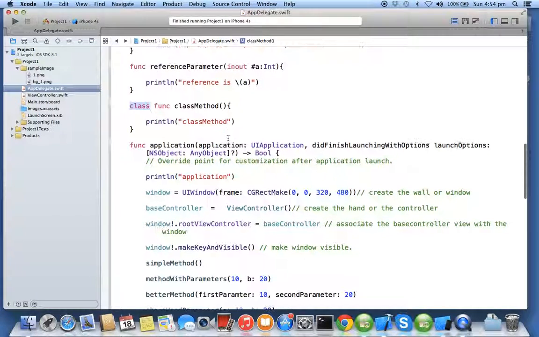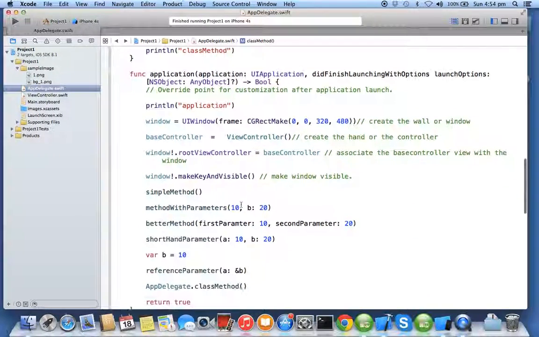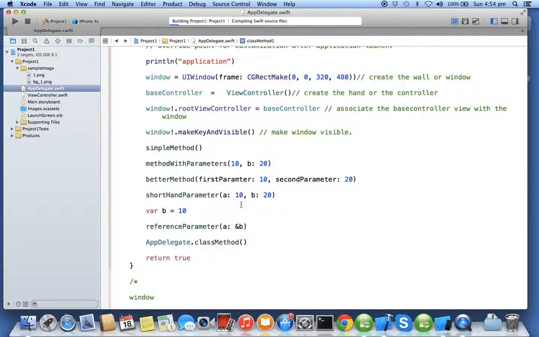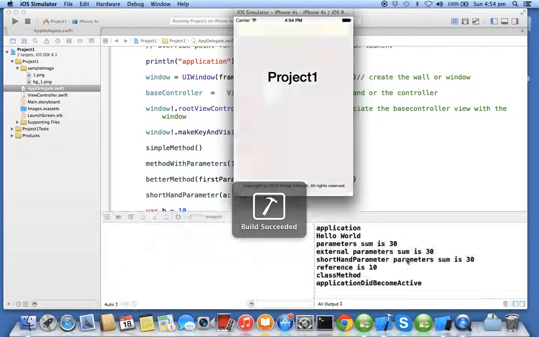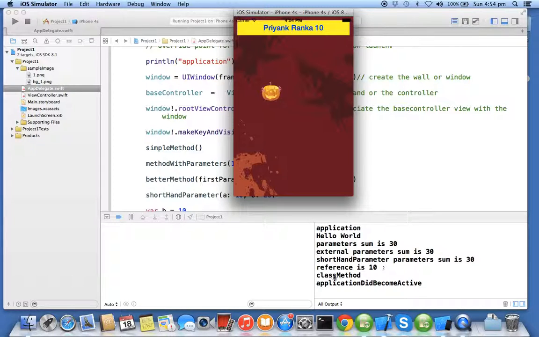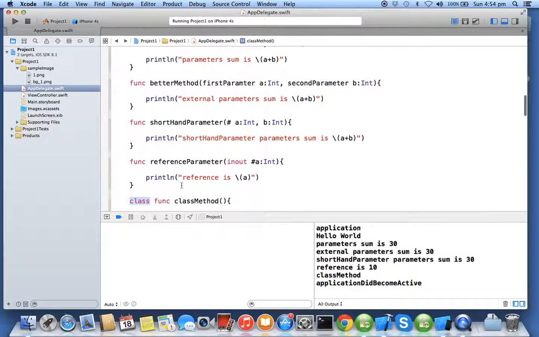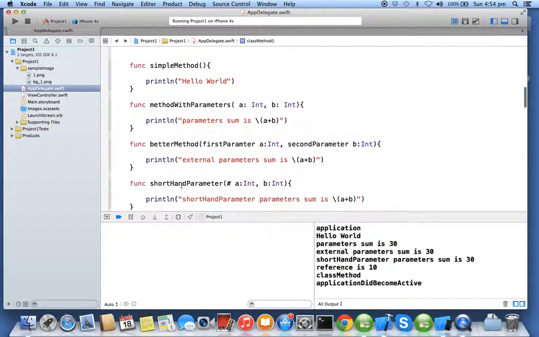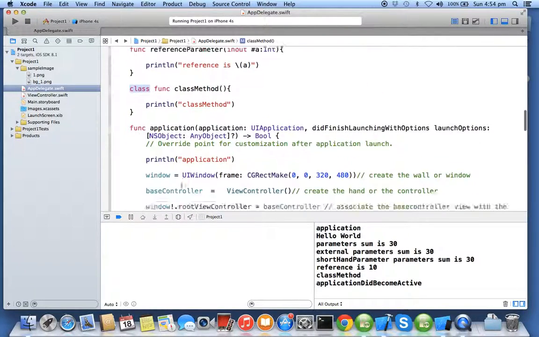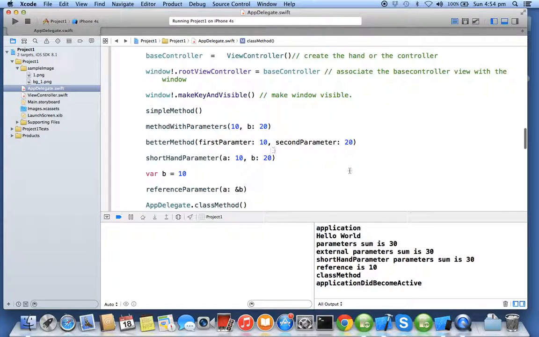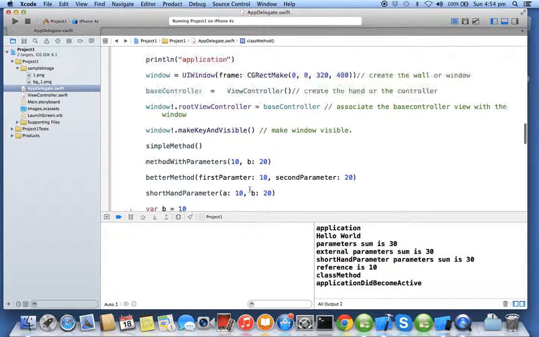Now once you have created this, let's run the program to check the output in our console. So all your parameter outputs are here. The application did become active got called. So these are all the various ways you can declare your methods and call them without a semicolon. So these are all the various versions of declaring a method and calling it in Swift.